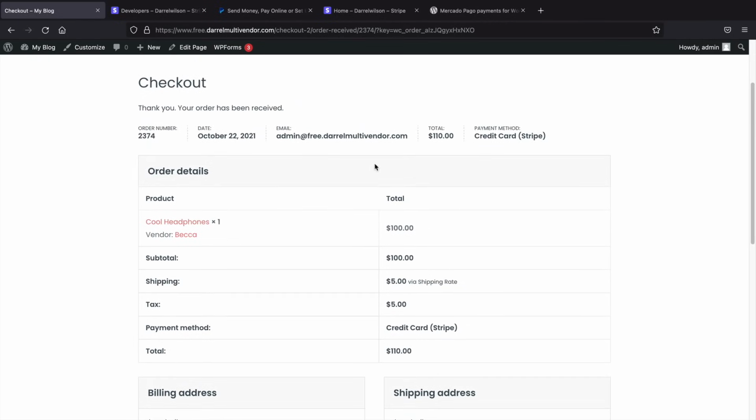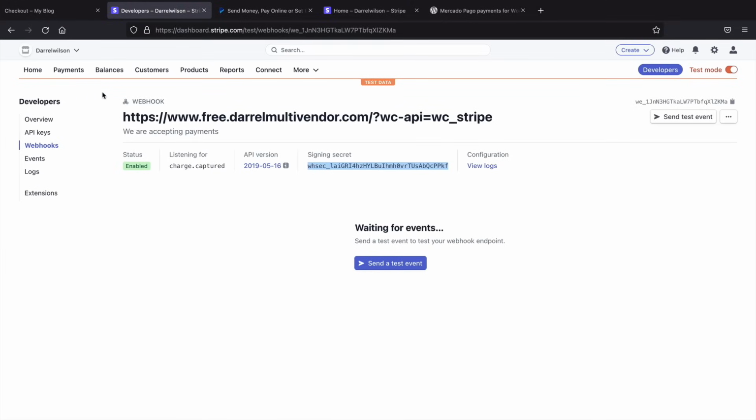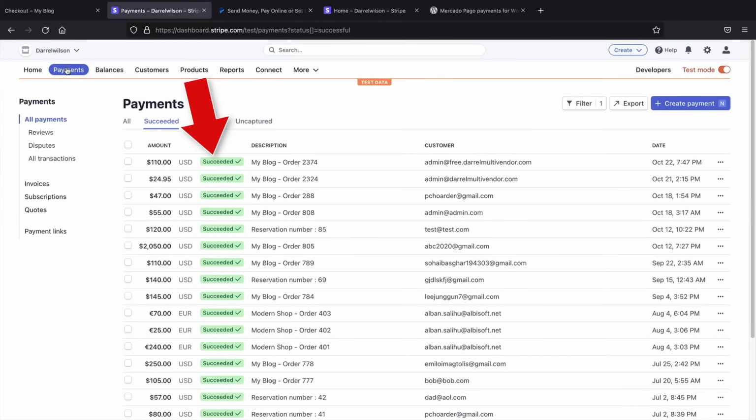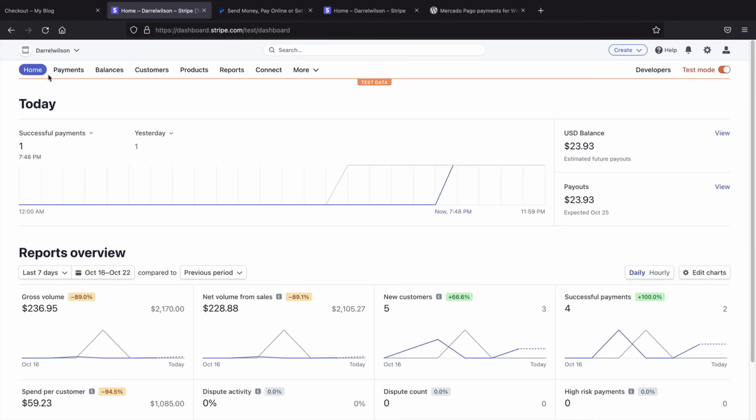So now that we've actually sold the product, let's go ahead and check our Stripe account here just to make sure that everything went through correctly. Let's go to payments, and we should see a transaction of $110, and there it is. So we have the transaction for $110. We have the customer and also the time. So now we know that Stripe is integrated, and we know that we can start accepting credit card payments on our site.